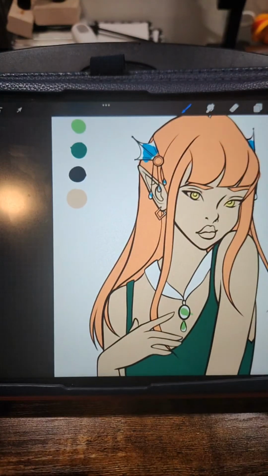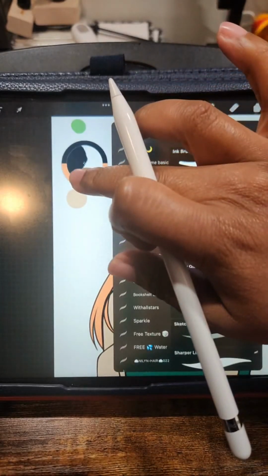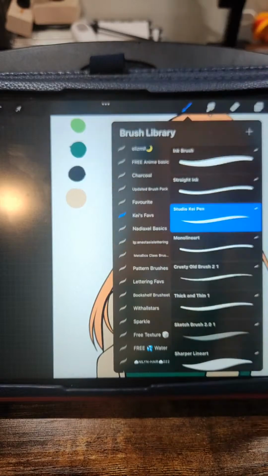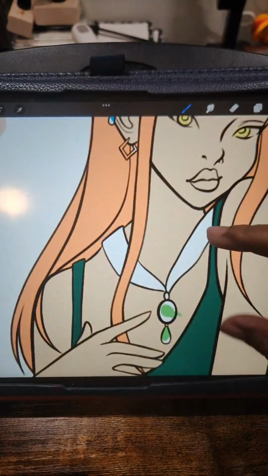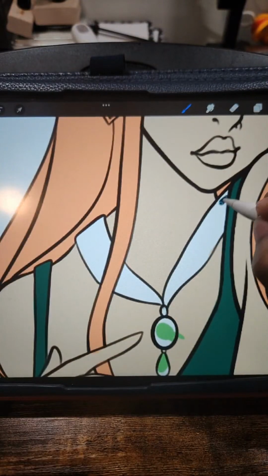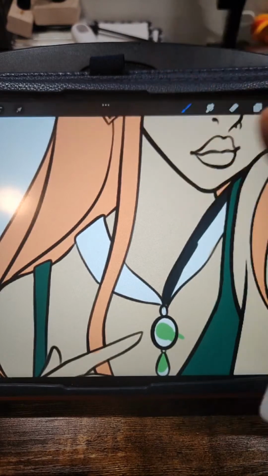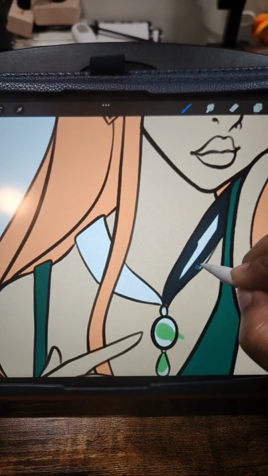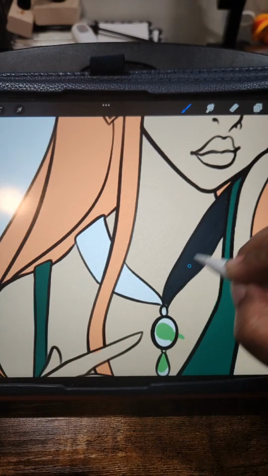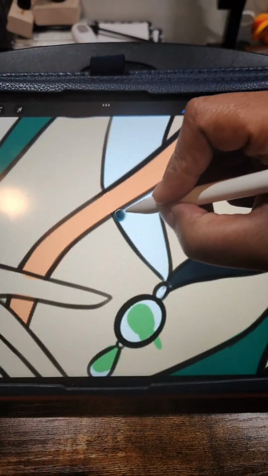Your necklace is gonna have to be this dark. This is black? Oh no, it's like a gray? Oh no, it's like a dark green. Okay, we're doing it. Oh, that's really pretty. Okay, I like it. I like it.